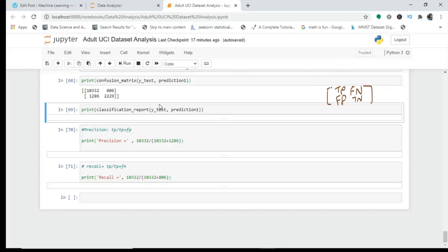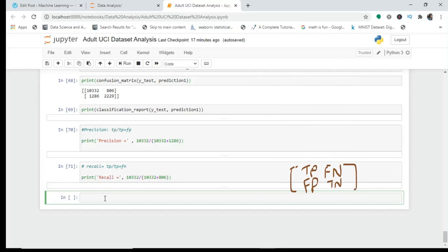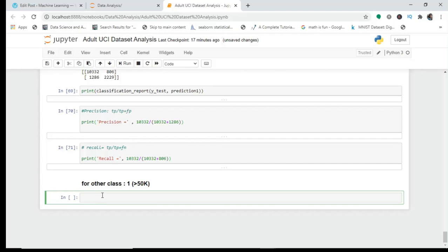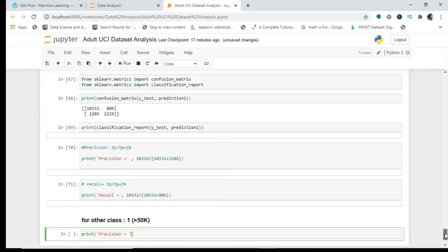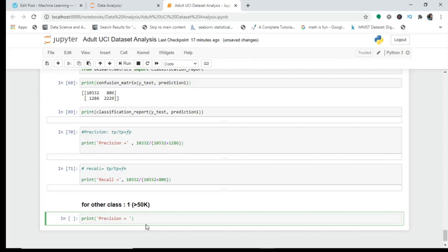So you can just see this and correlate this with the numbers. Now I come to the other class, and that is 1, and this means that I'm predicting about greater than or equal to 50,000. Now again, I have to print what I want, precision. So I'm just calculating the precision here, and this precision would be what? Again, true positive upon true positive plus false positive. So here I know the true positive.